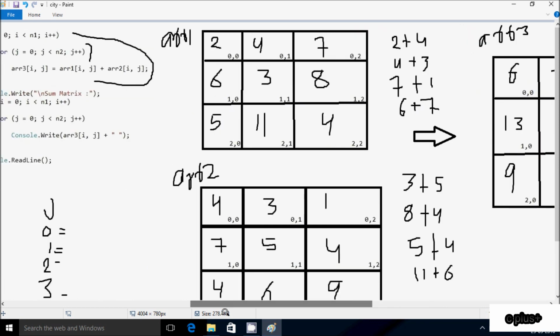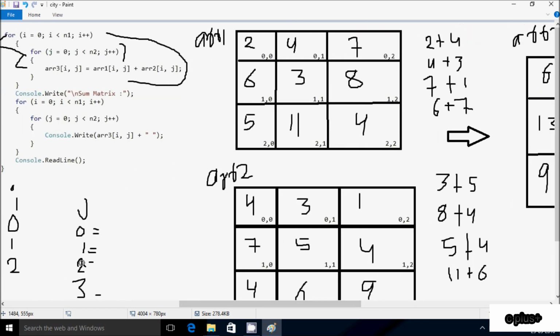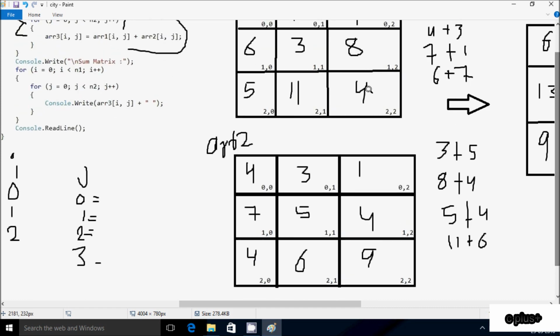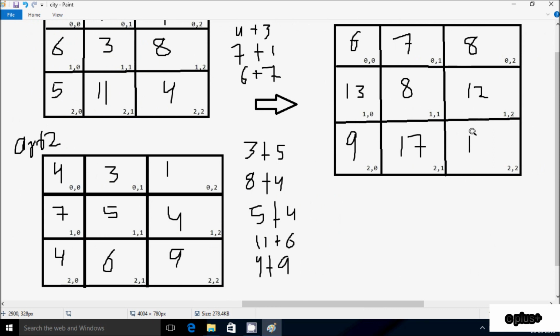Now next, increase the value of j. So j is now 2. Check the condition: 2 less than 3. The condition is true. So here arr1[2][2] position 4 plus arr2[2][2] position 9. So 9 plus 4, 13. 13 goes to arr3[2][2]. So 13 comes here.